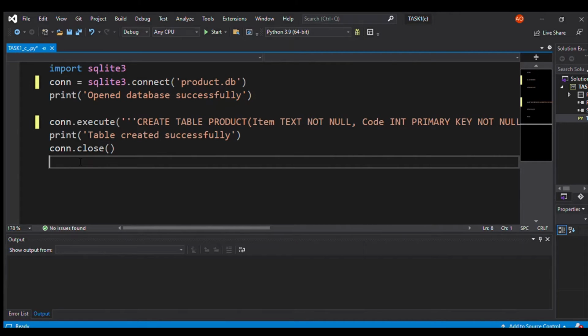This is the program that I've prepared. I import the sqlite3 module to open a connection to the SQLite database. Then I open a new database called product.db, which is the product database. The program will display open database successfully if the product.db database has been created. Next, I'll create the table in the database.